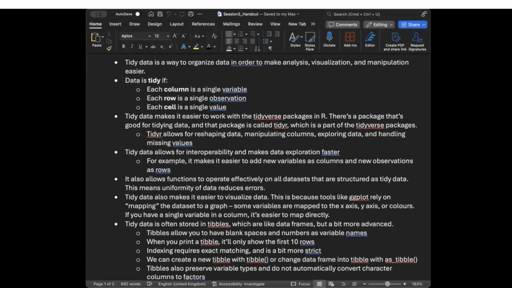And the idea behind a tidy data set is each column is a single variable, each row is a single observation or a patient, and each cell is a single value. This all seems pretty intuitive, pretty common, but we often have data sets where, for example, you'll have different columns for different years of data. So you have, I don't know, height and weight in 2013, 2014, 2015. So all of those columns then are no longer single, they're not distinct, they're all representing years.